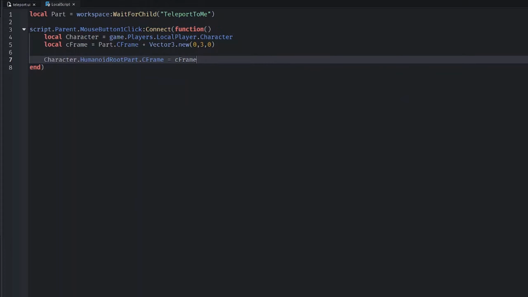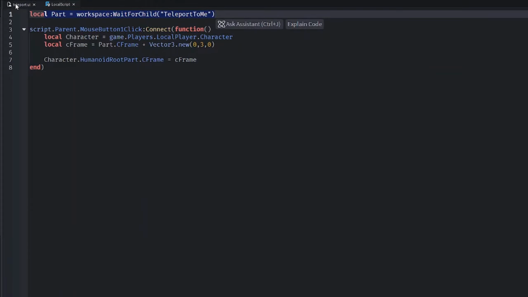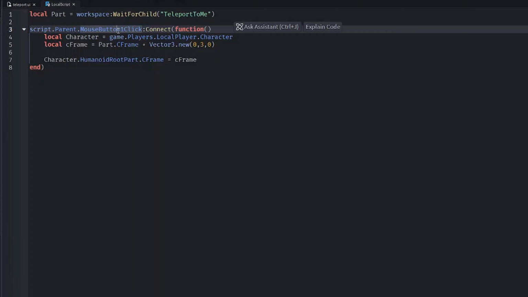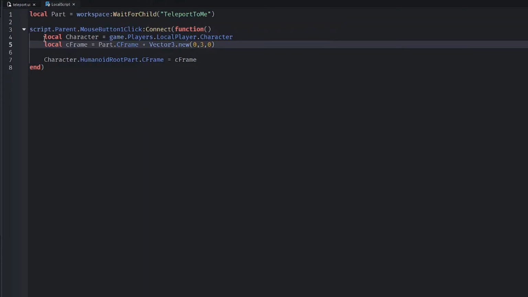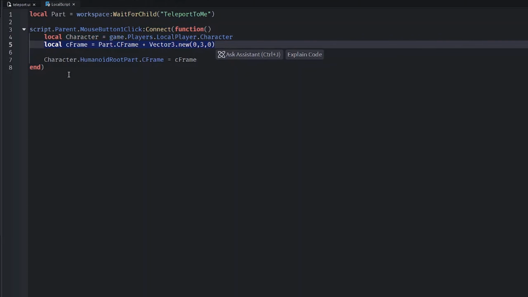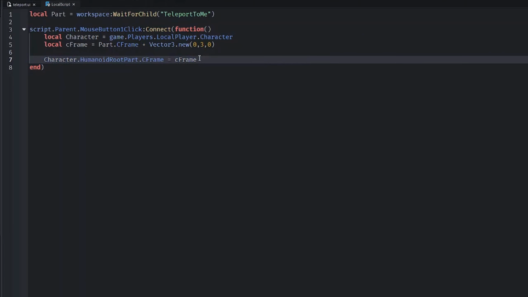So how this works is we're creating a variable to reference this part here, and then we're saying script.Parent, which is the button, .MouseButton1Click. So when the button is clicked, run this code. And we're saying get the player's character. This is where we want to teleport the character to that position.